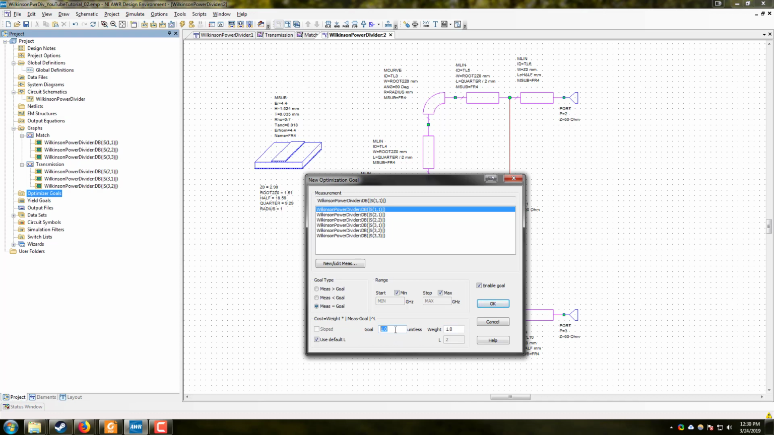So let's say we were trying to improve the match. The match has to do with our S11, or our impedance bandwidth. And normally, as we know from theory, we want less than -10 dB on our S11 in order to get a fairly decent match for whatever characteristic impedance it is that we're using.